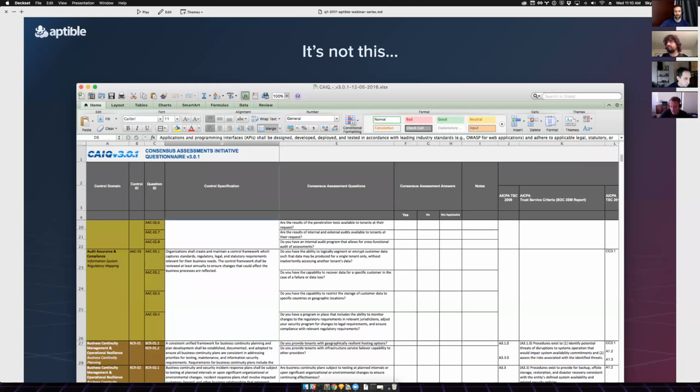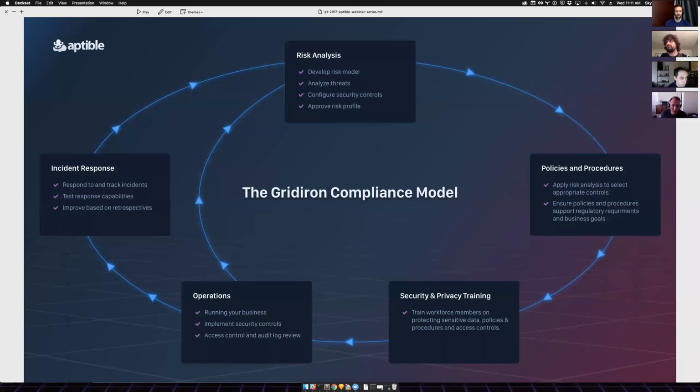Instead, Gridiron is something more like this. This is our philosophy on Gridiron. Rather than a point-in-time snapshot of your compliance at any given time, it's more of a flow, starting first with your risk analysis. This is the step of setting up your security program where Gridiron will guide you through analyzing the threats relevant to you and your company.